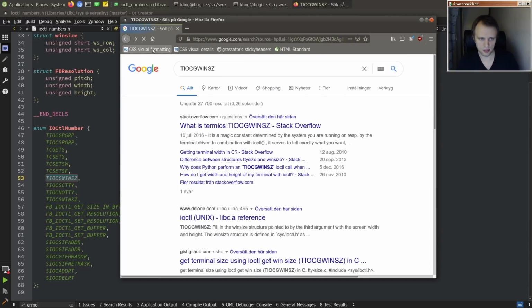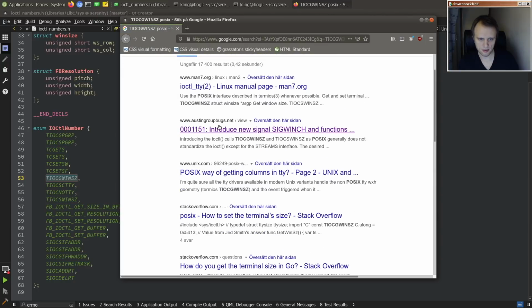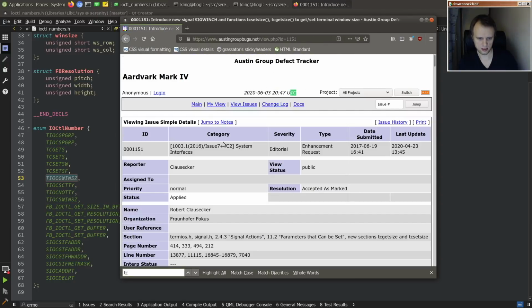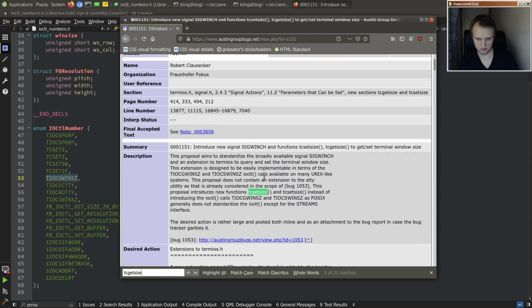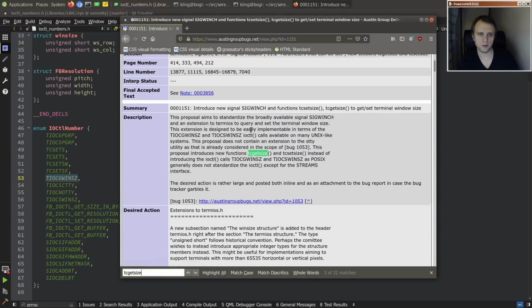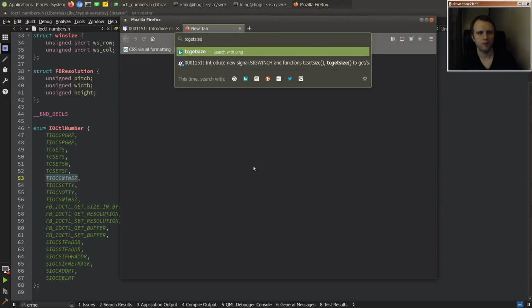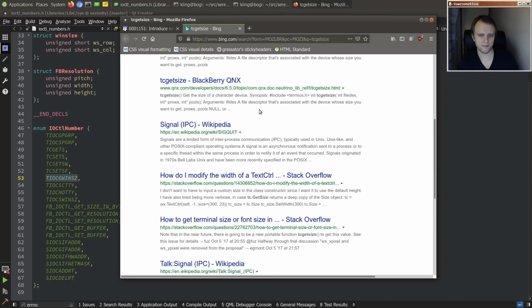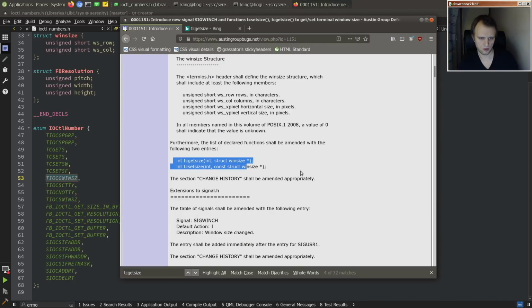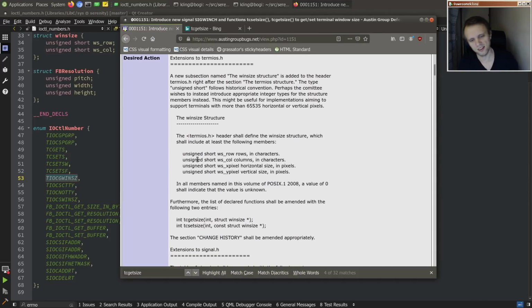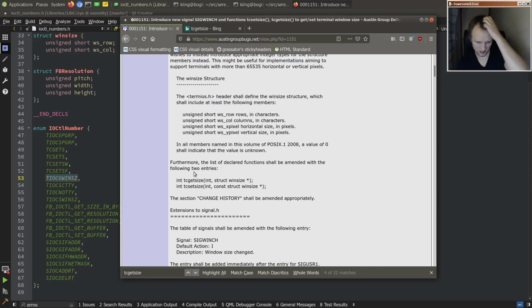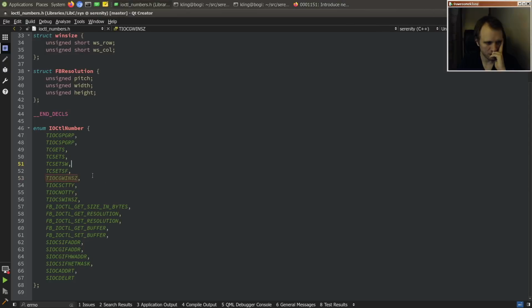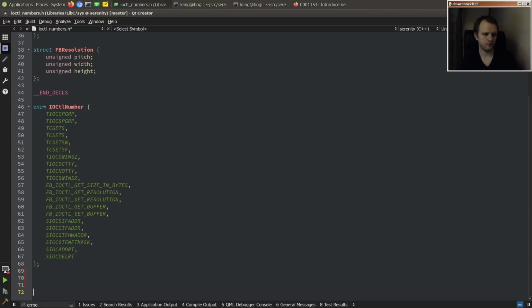Actually, what was that thing that they were having there? tcgetsize? tcgetsize. It's a proposal that introduces tcgetsize. It's kind of cute. You know, we could get ahead of the game and support those APIs. But anyway, never mind that. So let's just deal with this.